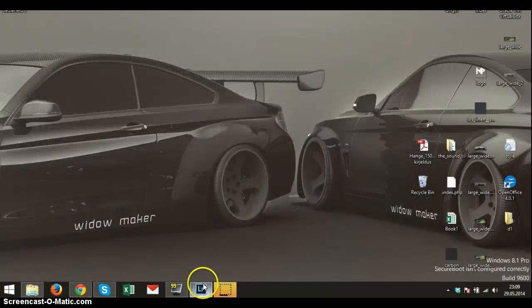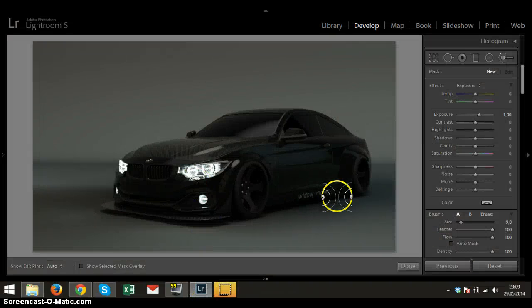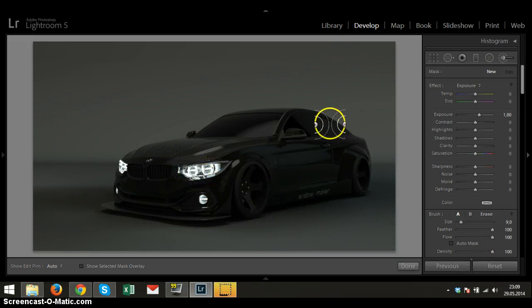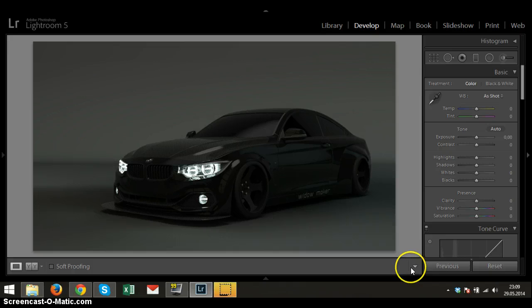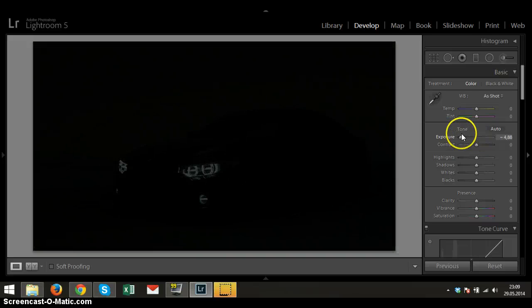Now let's go on to Lightroom. So here's the finished product actually. Here's what it looks like fully reset, the whole final render. And after that you're gonna choose whether you wanna expose it or whatnot. So you can go full exposure, you can show the lights.